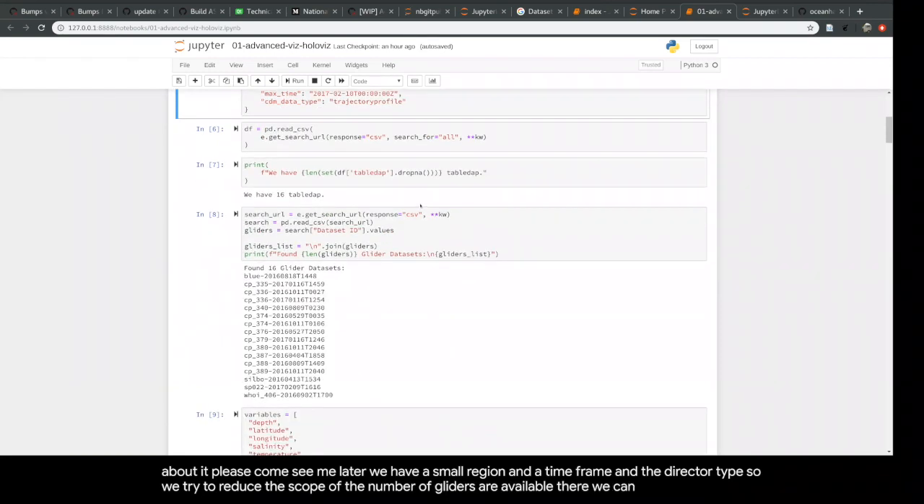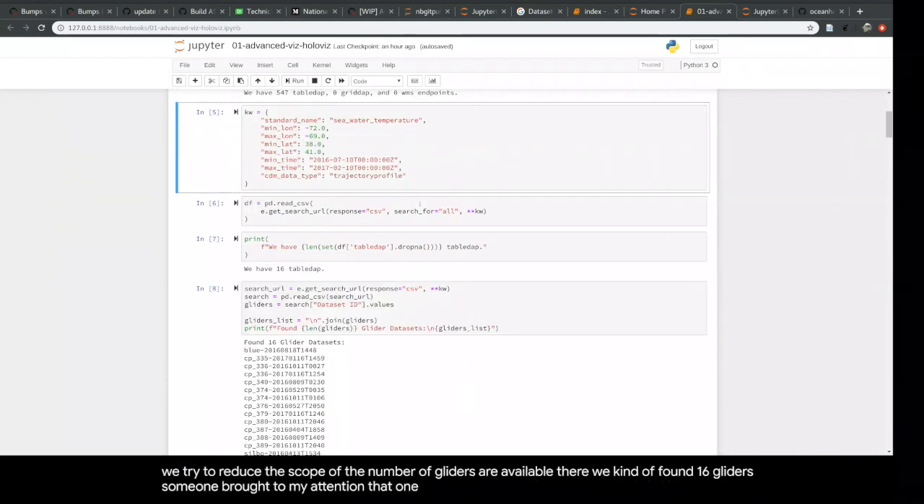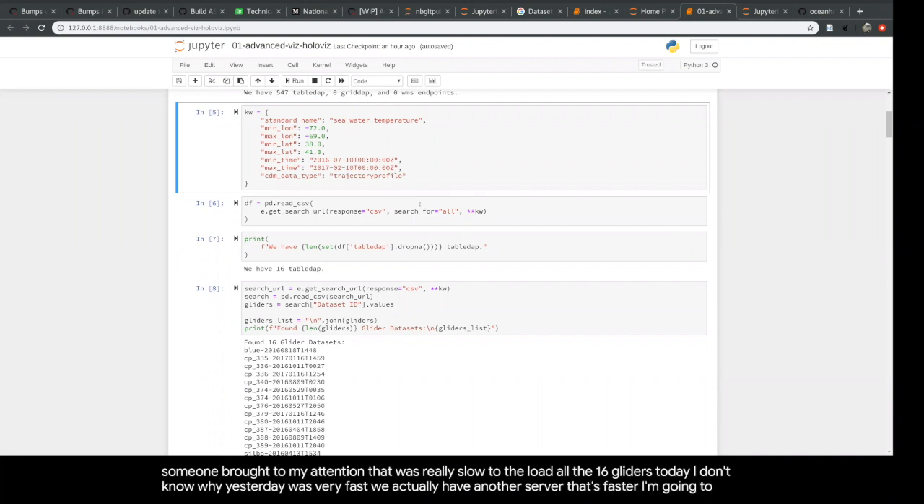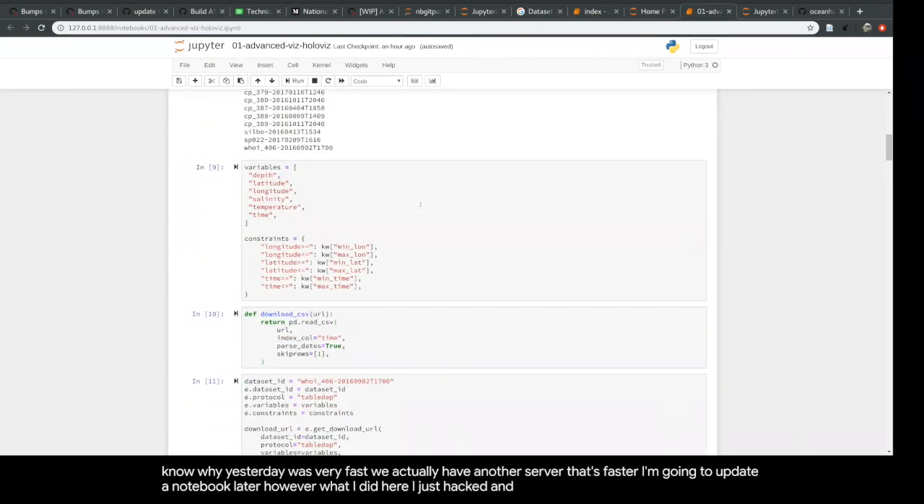So we are trying to reduce the scope of the number of gliders that are available there. We found 16 gliders. Someone brought to my attention that it was really slow to download all the 16 gliders today. I don't know why. Yesterday was very fast. We actually have another server that's faster. I'm going to update the notebook later. However, what I did here, I just hacked and I'm getting only one glider for the exercises because we don't really need all of those.